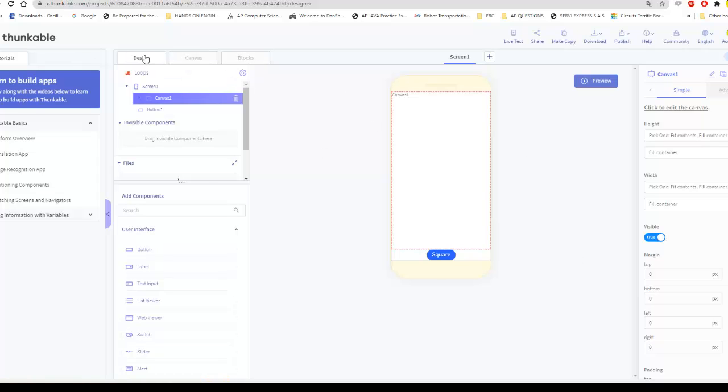The first thing you've got to do is the design. I have added a canvas. This canvas can be found on the left user interface, and then I added a button that is going to be called square. Those are the only two things that I need. Make sure that you have your canvas and your button on the bottom.